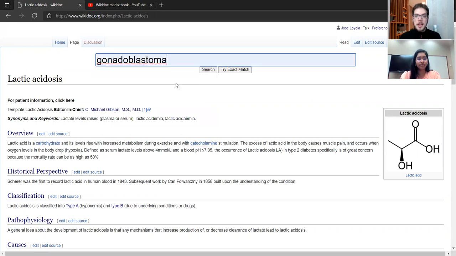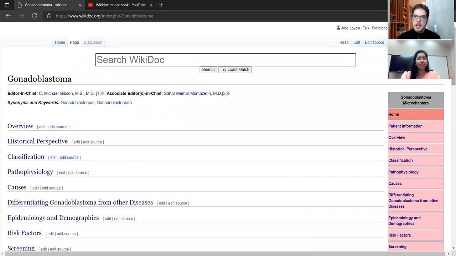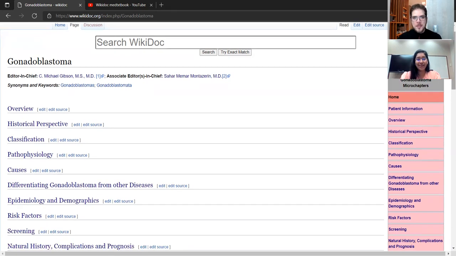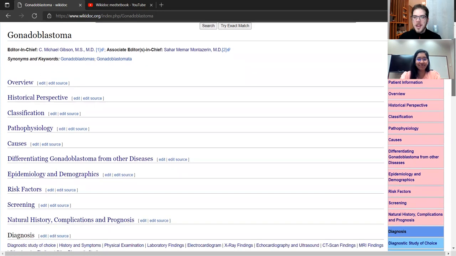The page that we use as a reference for our fellows is the Gonadoblastoma page. Here it is. It was written by Sahar, the person who taught me everything I know about Wikidoc. She's the one who introduced me to Wikidoc too. Yes, she's fantastic. So we have many different pages here, and each page relates to a section of our chapter. For example, overview, historical perspective, classification, pathophysiology, causes, and then many other ones.